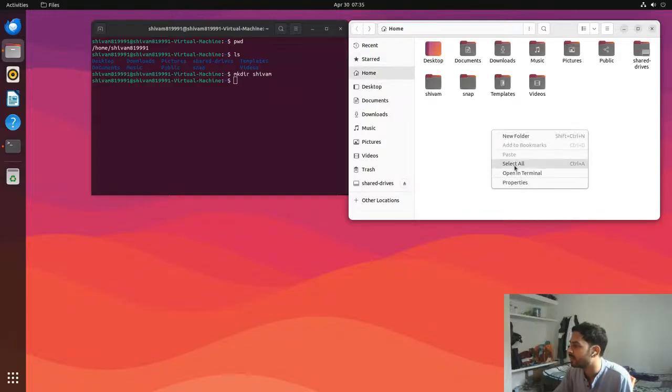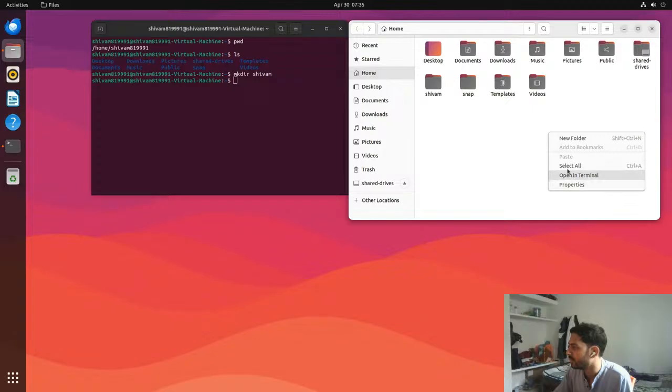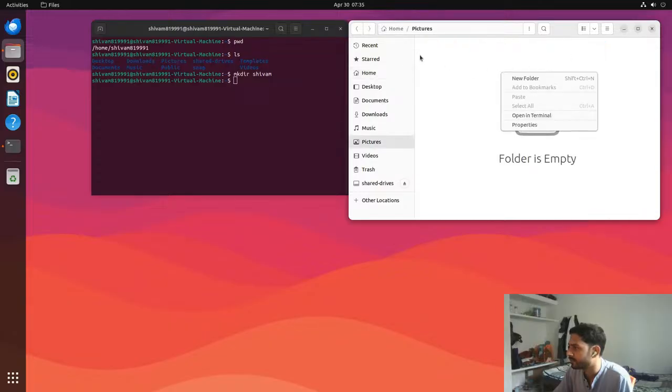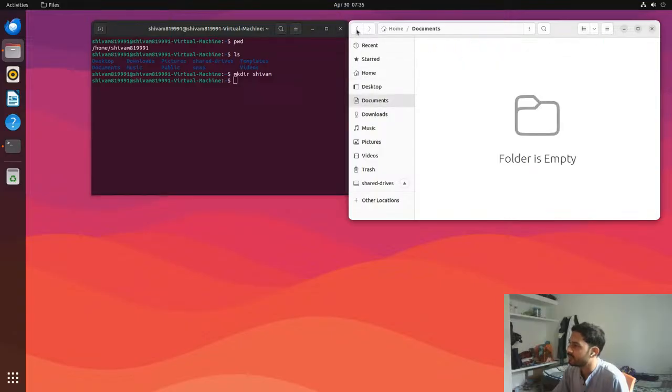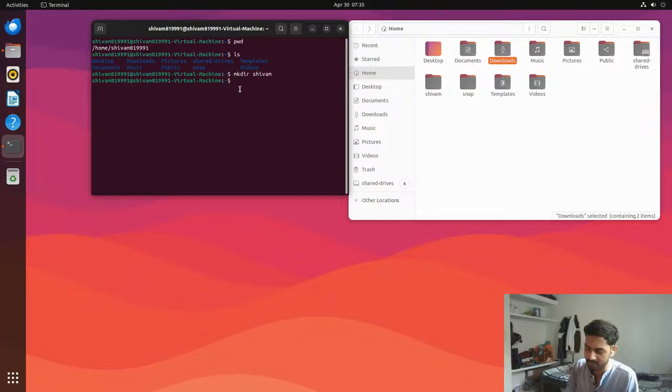But if I want to create a new file, a text file, I'm confused about where to create it. I will create it in the Downloads folder. Now let's navigate to the Downloads folder. You already know that we can use cd and then the name of the folder, Downloads.